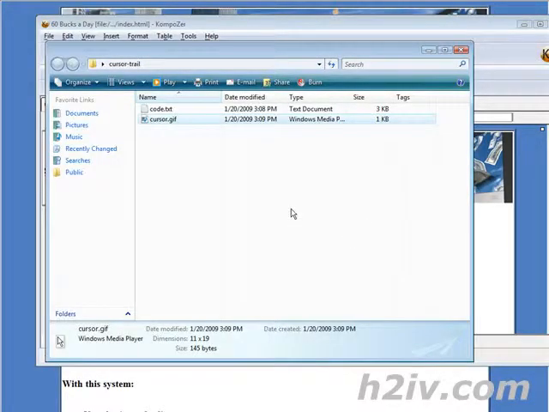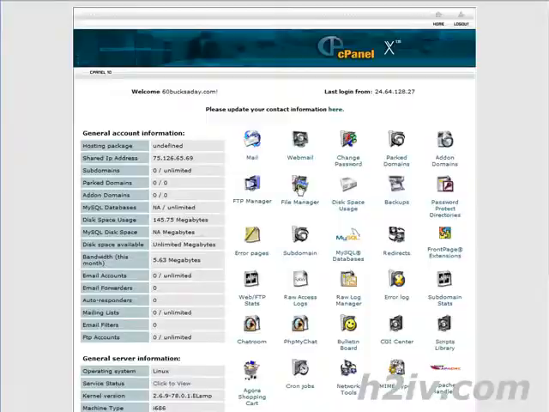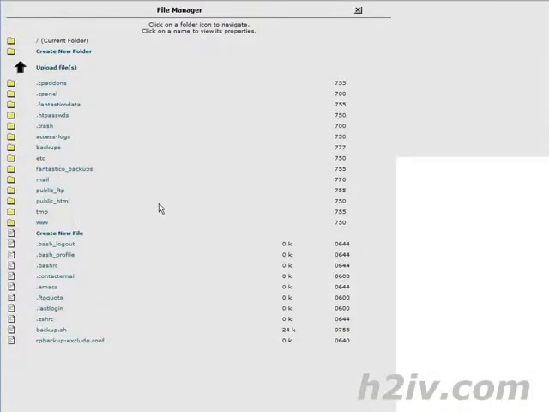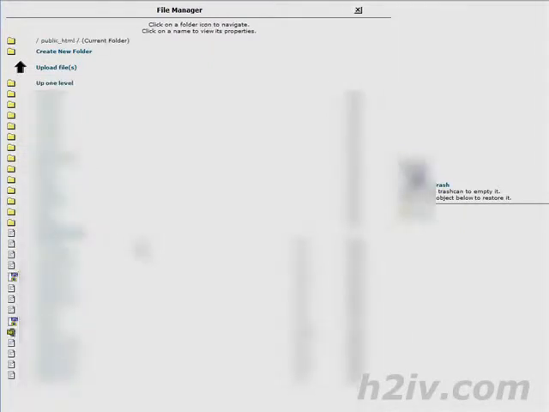So go to your FTP account or to your cPanel and upload your new web page and this cursor into the same spot. So if they're in the root directory, you need to upload them both there. If they're in a subfolder, you need to upload them both there so that they're both in the same place. I'm going to go ahead and do it with my cPanel. Just go to File Manager. And then on this server, it's in public_html, so I'll go there.